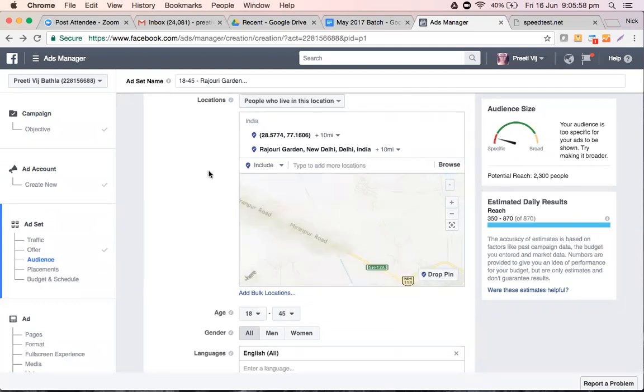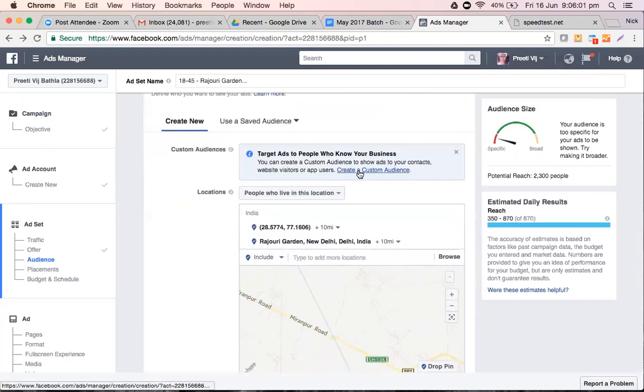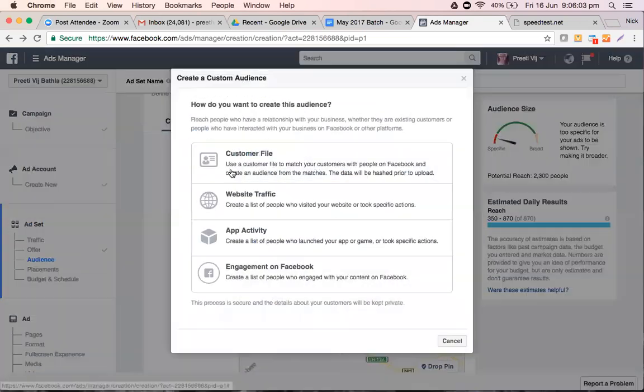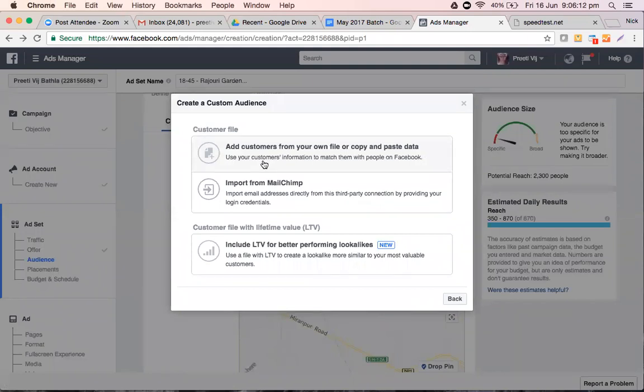And now guys, here you can have a custom audience. Create a custom audience. If you click on this link and select customer file, that means you can add customers from your own file or copy and paste the data. So I can have my own Excel sheet, and I can just mention the Facebook URL of my friends or anyone, and then upload that file here. And if I don't have any Excel document, and I have all my contact links within MailChimp, then I can directly import from MailChimp.